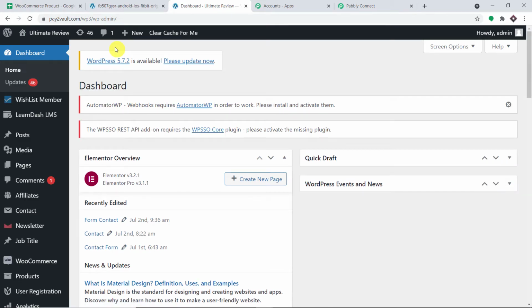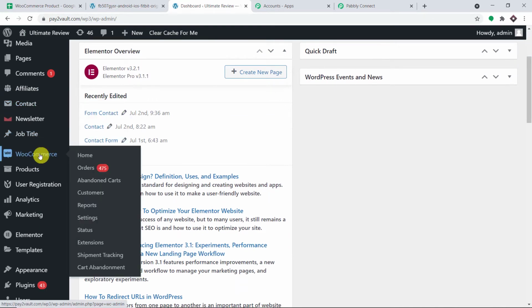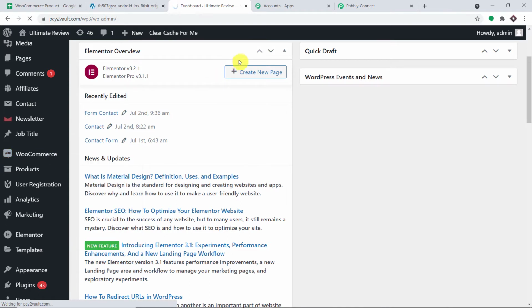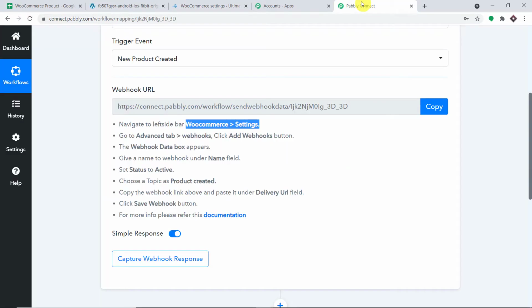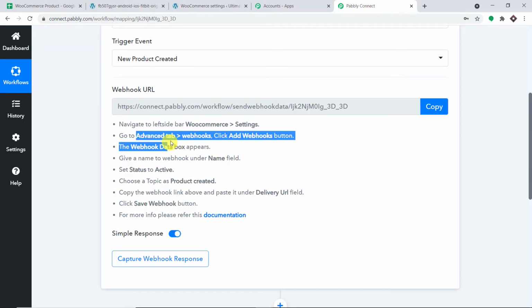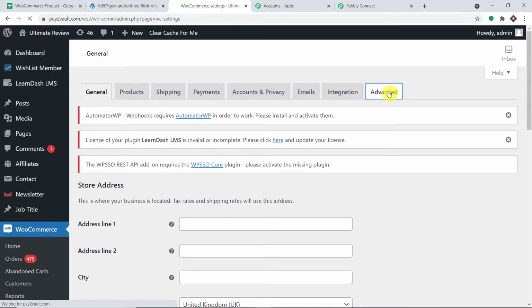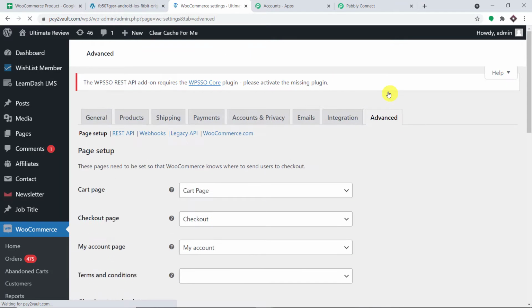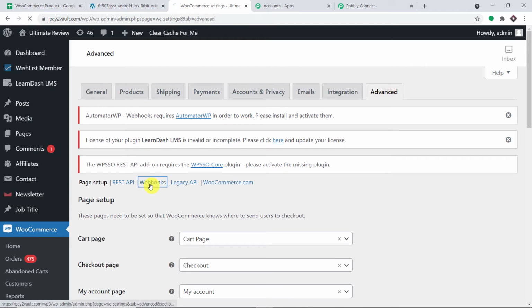And now we are going to click on plugins. Okay, so these are the plugins and this is the plugin that we are interested in, WooCommerce plugin. And the next step is we have to go to the settings. Okay, so we have clicked on settings. So what's the next step? We have to go to the advanced tab and then to webhooks. So we are going to click on the advanced tab. At the right top corner, you will find advanced, and then we are going to click on webhooks.